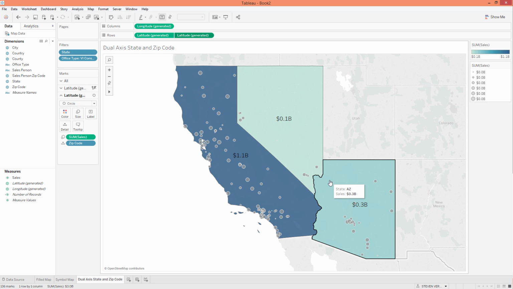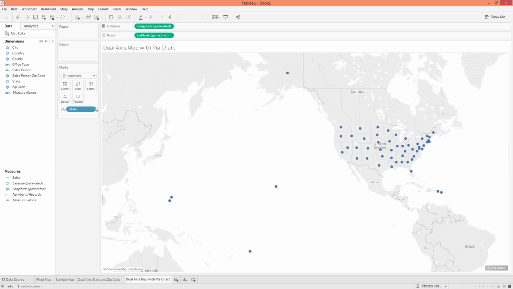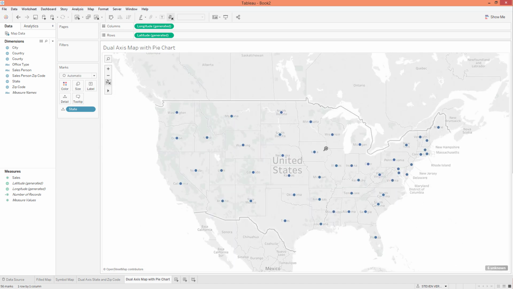All right, let's do another dual axis map, but instead of doing two maps on top of each other, let's do a map and then a pie chart. You don't have to do two maps. You could do two totally different visualizations. So this is a dual axis map with a pie chart. We are going to do kind of the same thing as before. We're going to double click state and create this top one. I'm going to zoom in right here, and we're going to change this from automatic to map.